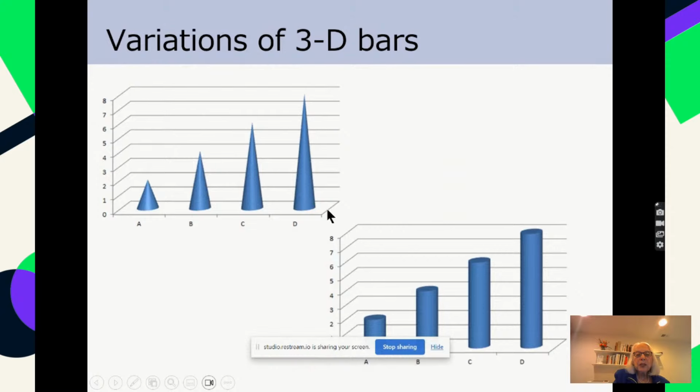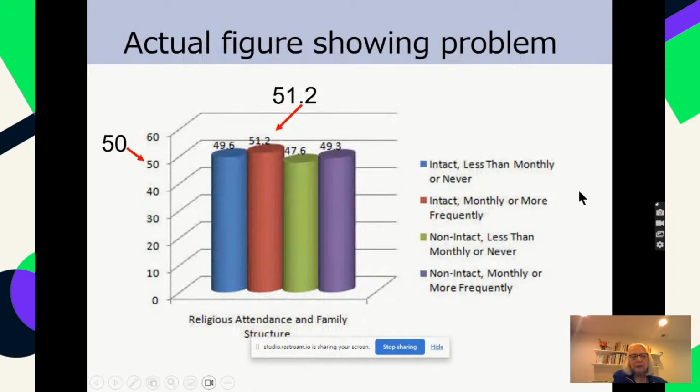In this cone, the data is the same as I've been using: 2, 4, 6, and 8. Let's take the 8 bar. First of all, it doesn't reach 8. Also, 4 plus 4 equals 8, so the bottom 4 should look the same as the top 4, and it doesn't. The bottom 4 looks much bigger than the top 4. This one uses cylinders instead of bars, but the same problems exist.